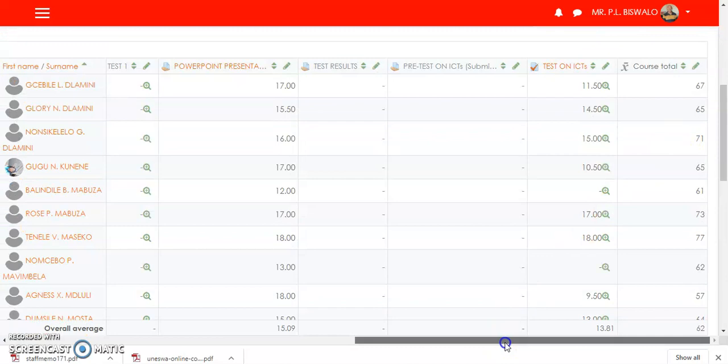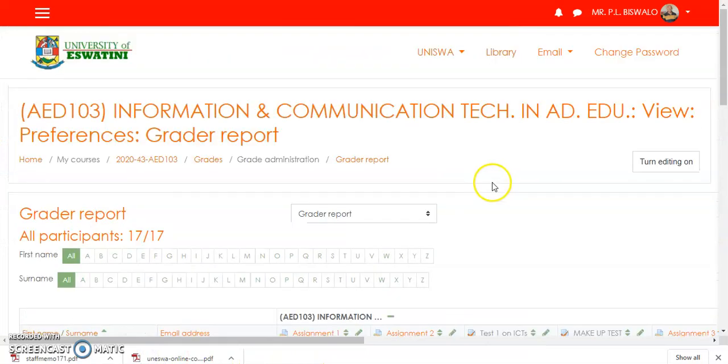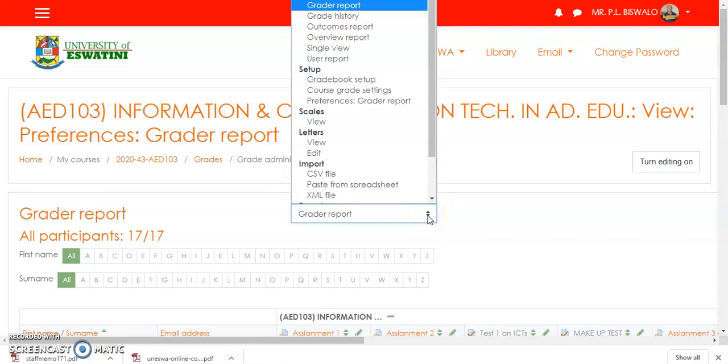Now there are other things that you may want to check, and on our menu here, this is where you choose the different things that you'd like to check or to change. So if you click here once, it will show the topmost, which is the grader report. You can look at the history. I've not worked much with outcomes reports and all these, but you could also look at a single view or user report. There's a grade setup.